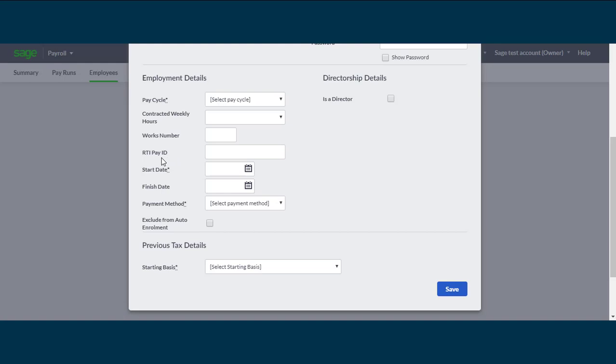So the RTI Pay ID, this is used to capture a unique employee reference for the company which is included in your submissions to HMRC. So if you're transferring from another payroll system partway through a tax year that uses the RTI PID, you must enter this on each employee. If your previous payroll system was HMRC Basic Tools, you can find the RTI PID under Employee Details, then click Employment Details and note the Payroll ID.